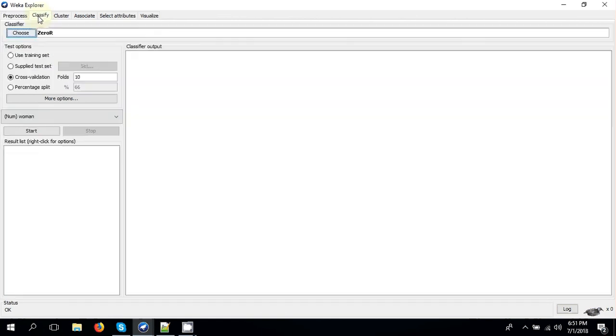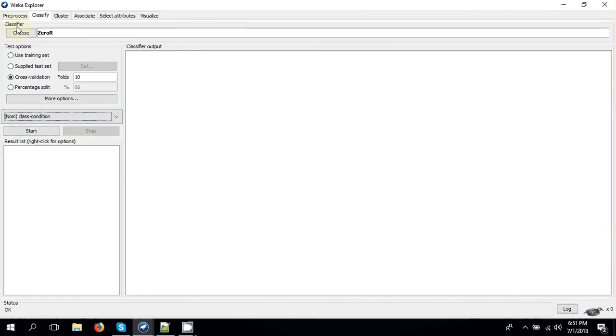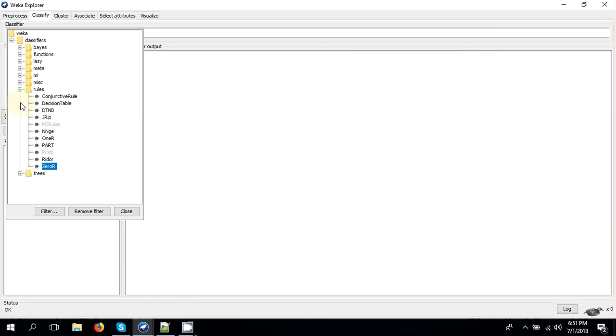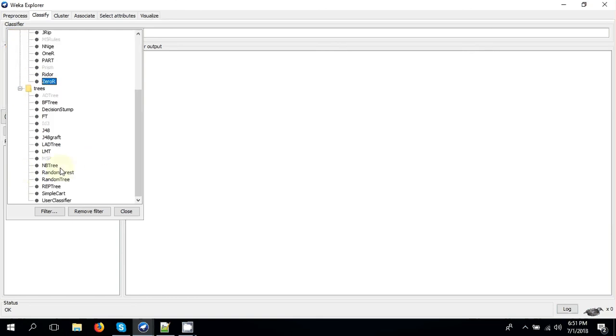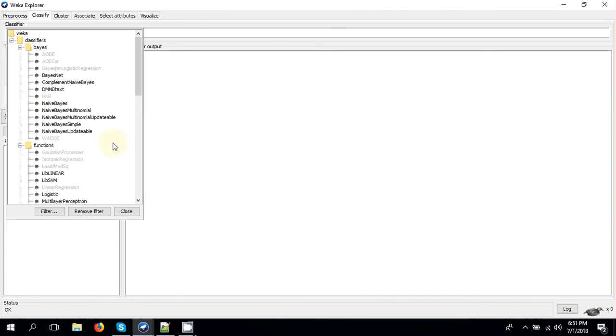I will click on the classify tab. There are different options here. First, we will select a class attribute from this list, the class condition, and then we will select a classifier. In the classifier section, there are different classifiers: J48, random forest, rules, functions, SMO, logistic. In Bayes, we have different Bayesian algorithms.